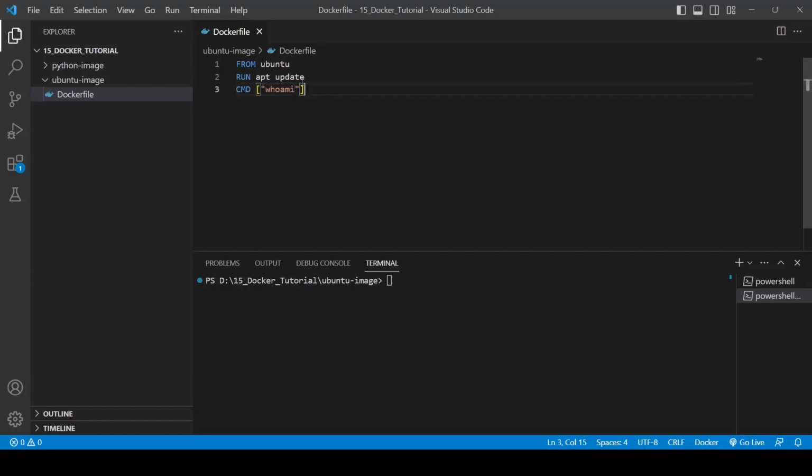Now I'm already in this directory, and we can do docker build hyphen t.